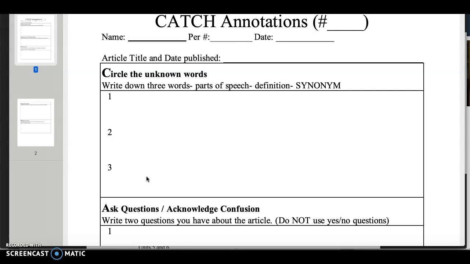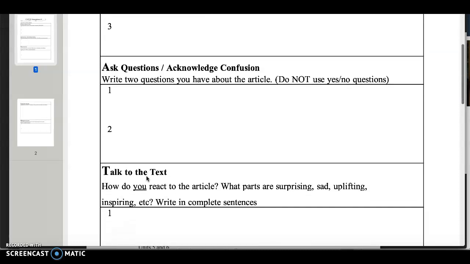Give me the parts of speech, whether it was a noun, verb, adverb, adjective, whatever it might be, and then define that word and then give a synonym with it, a word that is very similar to it. So this is just helping us with our vocabulary. The second thing you will do in this activity is you will ask questions, acknowledge confusion. After reading the article, what 2 questions did you have about the article? Well, don't use yes or no questions. Don't just ask generic questions, but really think through what other questions did this article lead you to want to know.